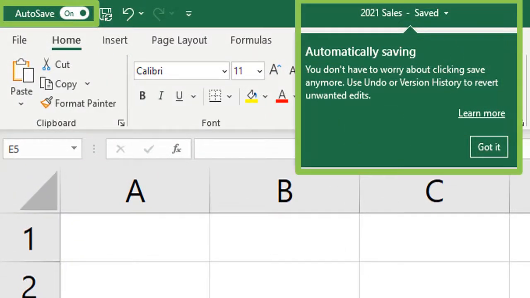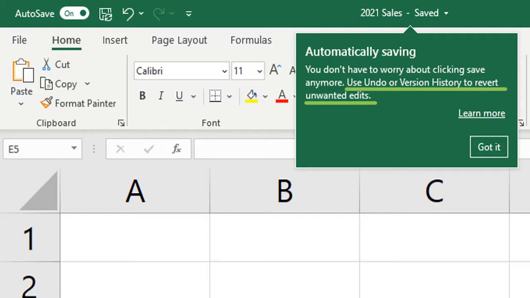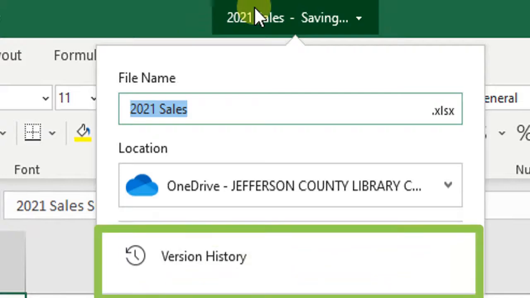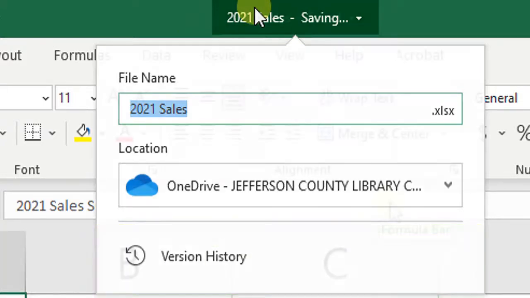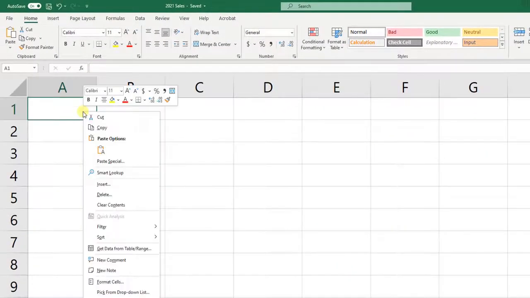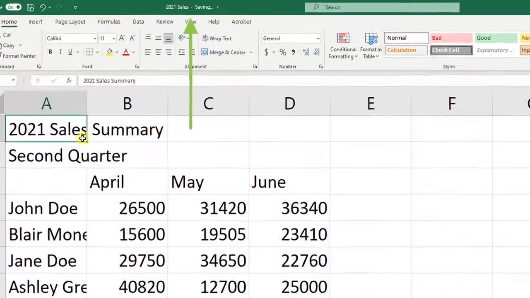Notice autosave is on. Remember, autosave only works if you're saving to OneDrive. If autosave is off, you will need to save your work periodically by clicking here. Autosave saves over the original. You can always go back to older versions of your file and restore them. Click your file name and choose Version History. As you work on your spreadsheet, you'll see Excel saving your changes automatically here if autosave is enabled.